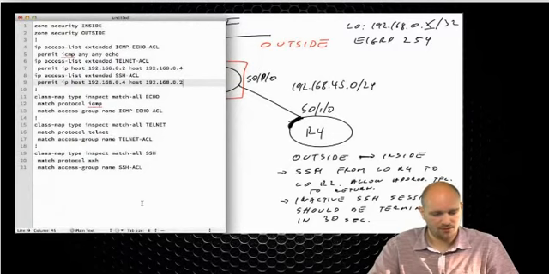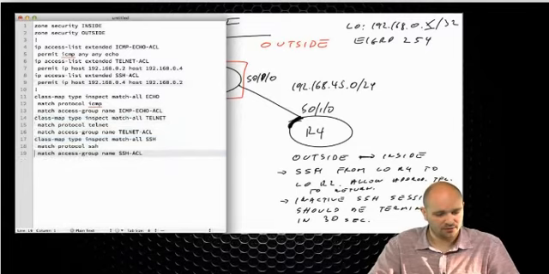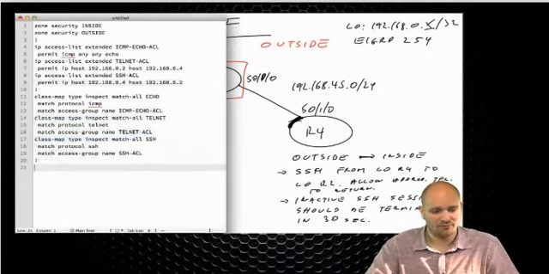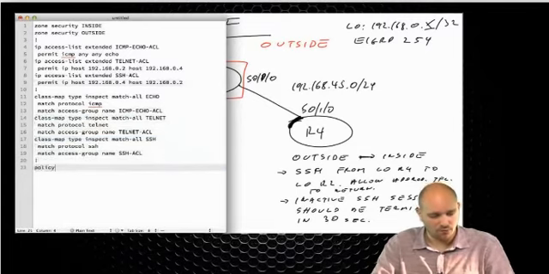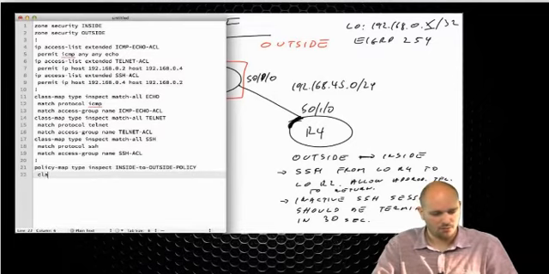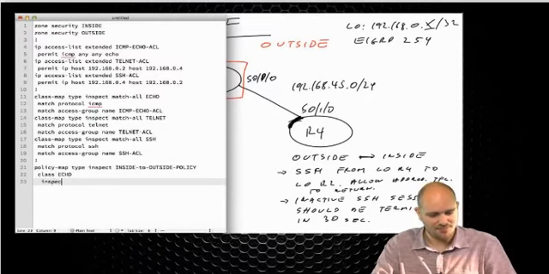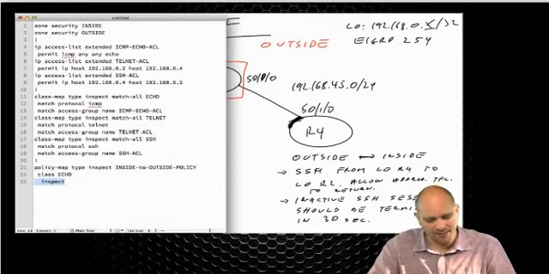So at this moment here, we should have our classes of traffic defined. So now we have to write down the policies. I'm going to have policy map type inspect, let's say inside to outside policy. And here I'm going to have class echo, and I'm going to say inspect. Now, what does inspect do here?